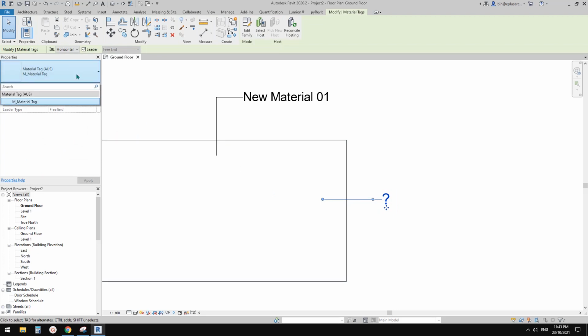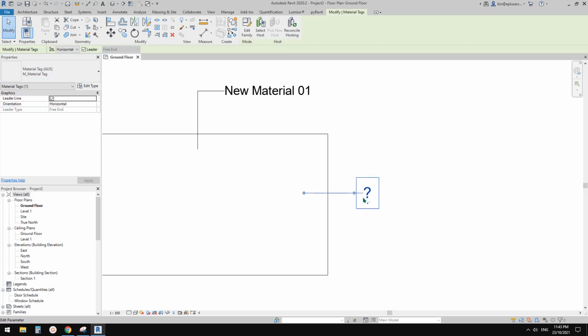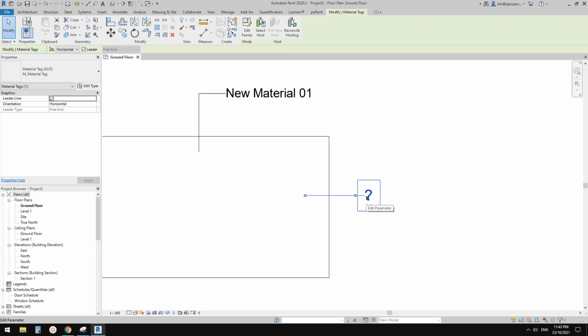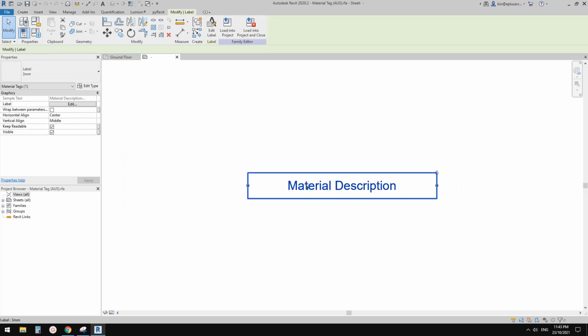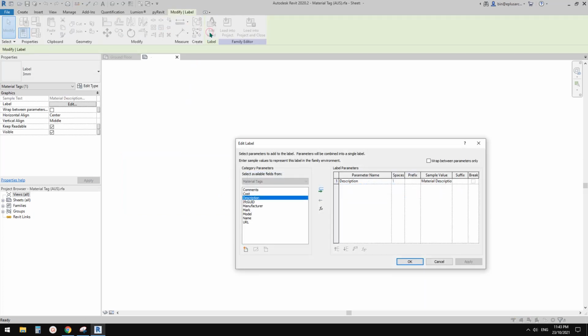So which it is, because the label in this tag, I think it's pointing to some other parameter. So let's have a look at this tag. You will see this is edit label. It's pointing to the description. So what you can do is I'll just leave this description there.